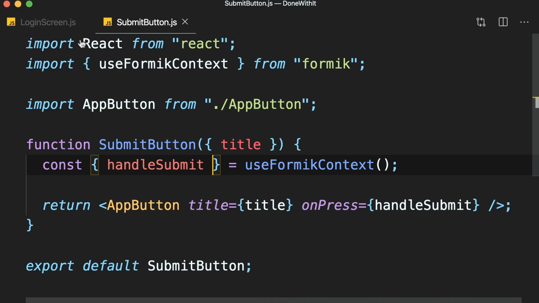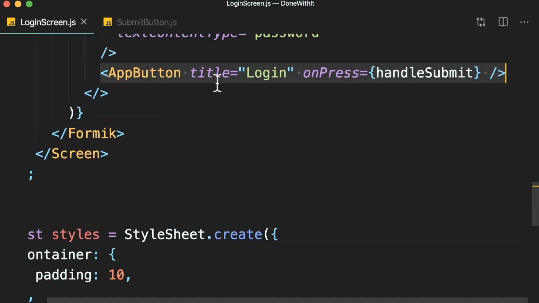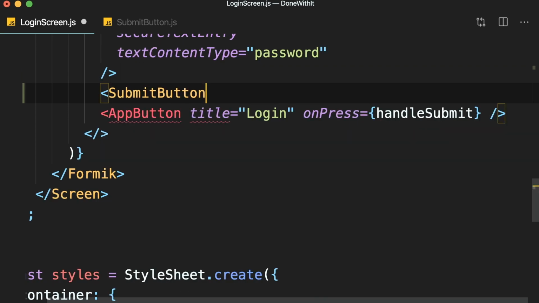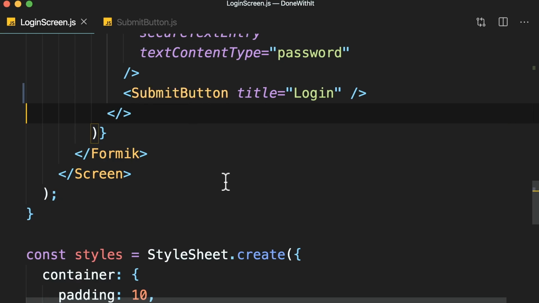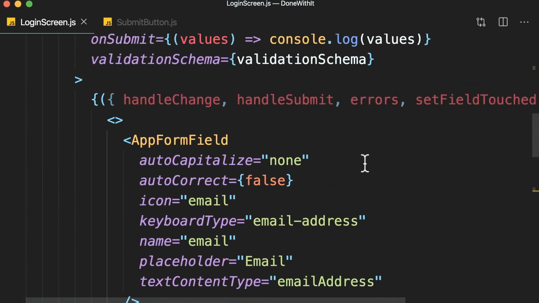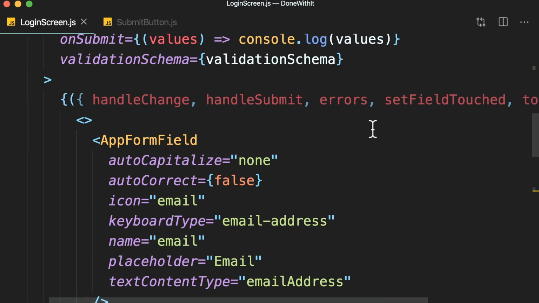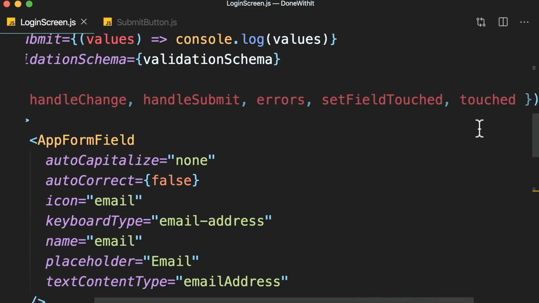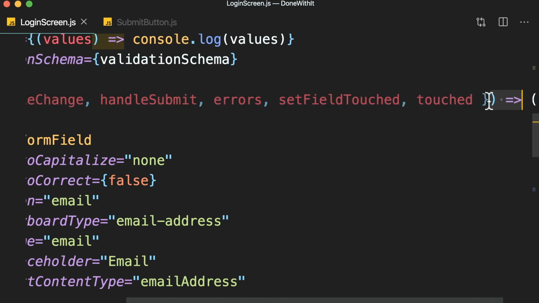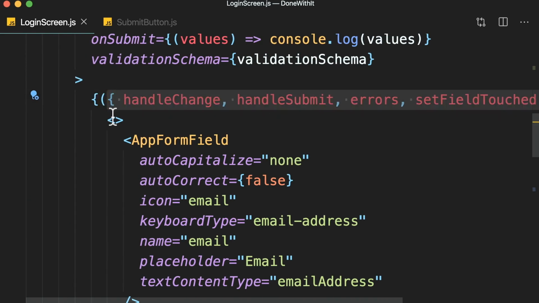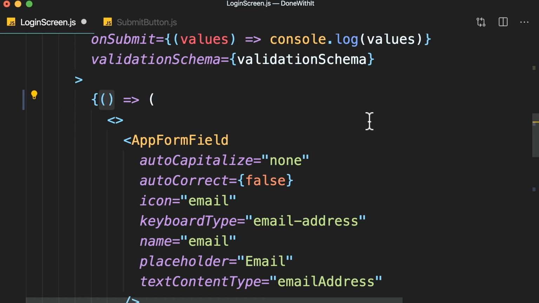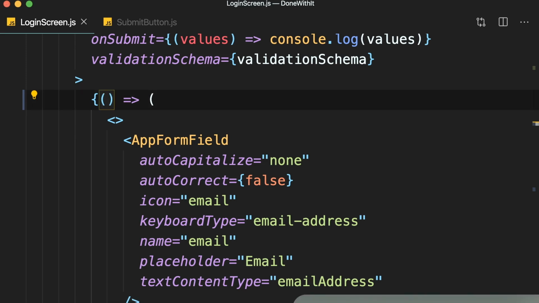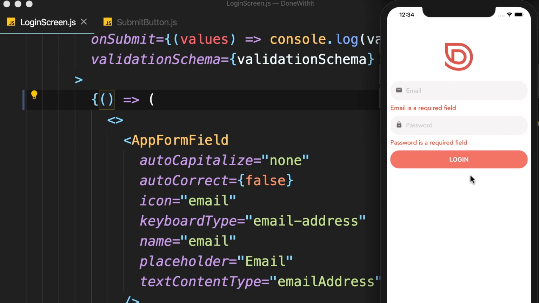Now, save. Back to our login screen. I'm going to replace this with our submit button. So submit button, and we simply set the title to login. That's all we have to do. Now, let me show you something. With these changes, we no longer need any of these objects over here. They're all grayed out. So we can simplify our code and make it cleaner. So I'm going to delete this entire object. Now we have a function with no parameters, okay? Save the changes. Let's test our app. Okay, everything works. In the next lesson, we're going to take this code to the next level and make it even better.